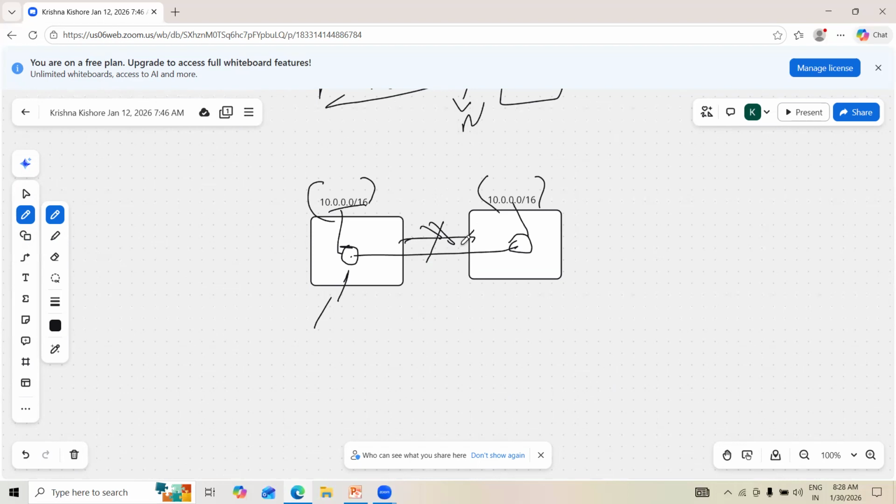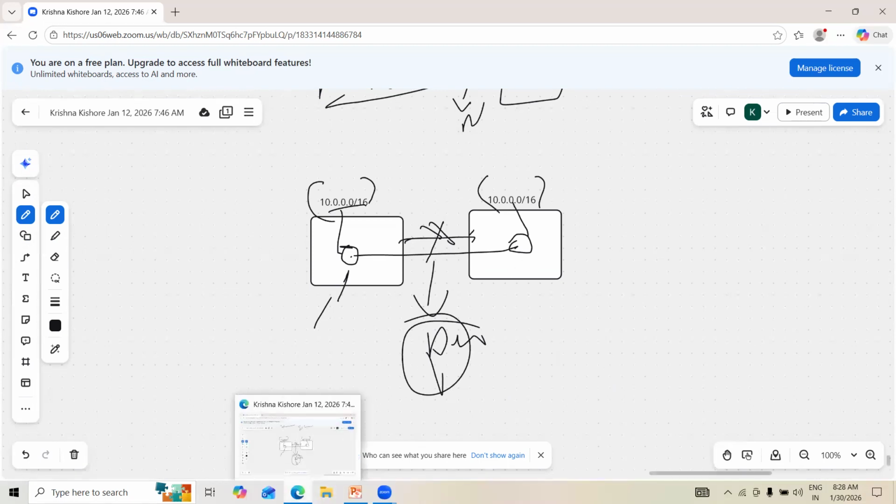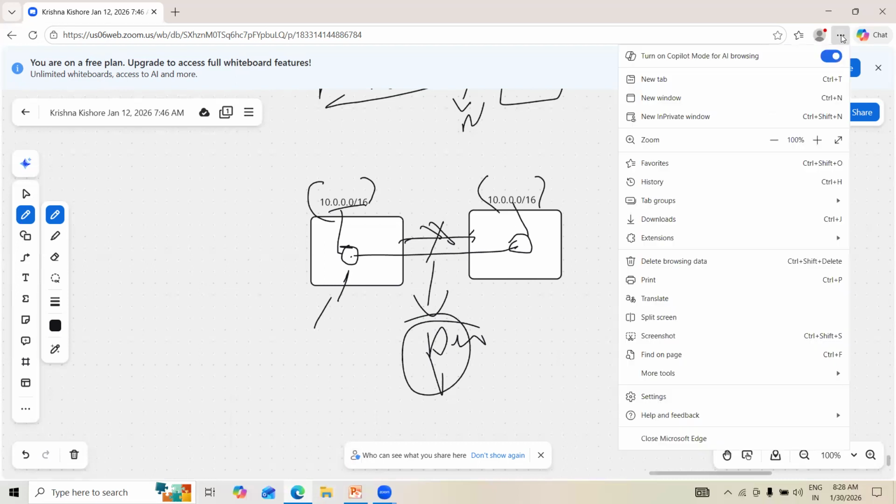Before pairing, the interviewers will definitely ask a question like this. If I have two same address IP ranges, can we create a pairing or not? Can we communicate between two servers in different networks with the same address range? We cannot communicate with each other. It is not possible because both have the same IP. So that is a prerequisite. We need to remember that.